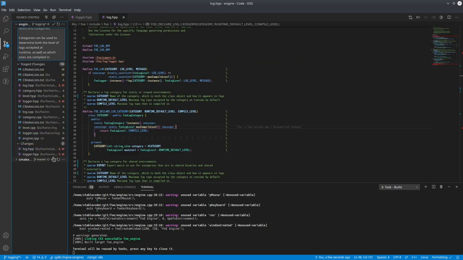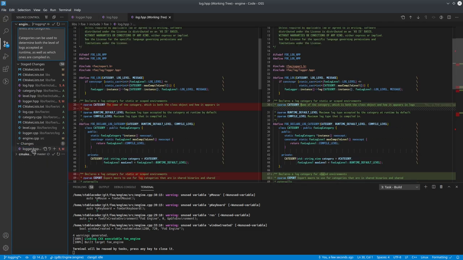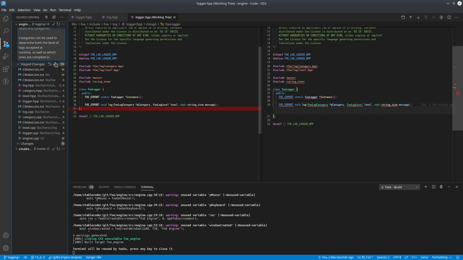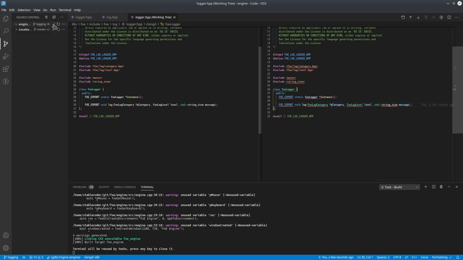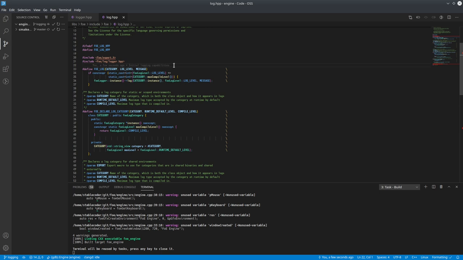Okay. Okay, initial part of the log. Now, I want to modify logging to be a little bit smarter, because right now all it accepts is just a string view, which isn't really what I'm... It's not great. That's what I'm trying to say.